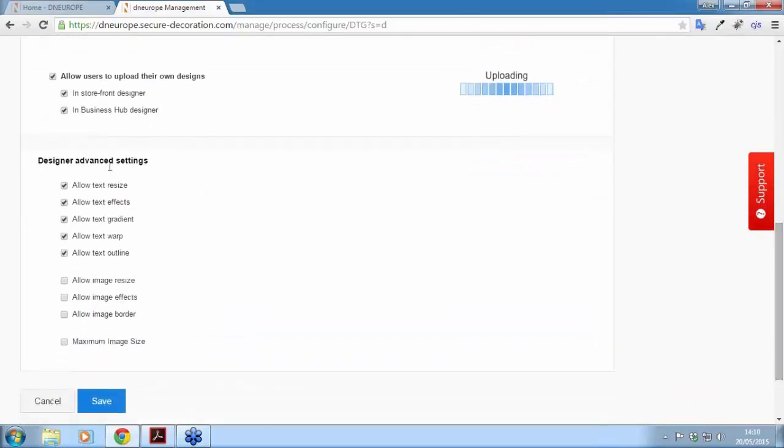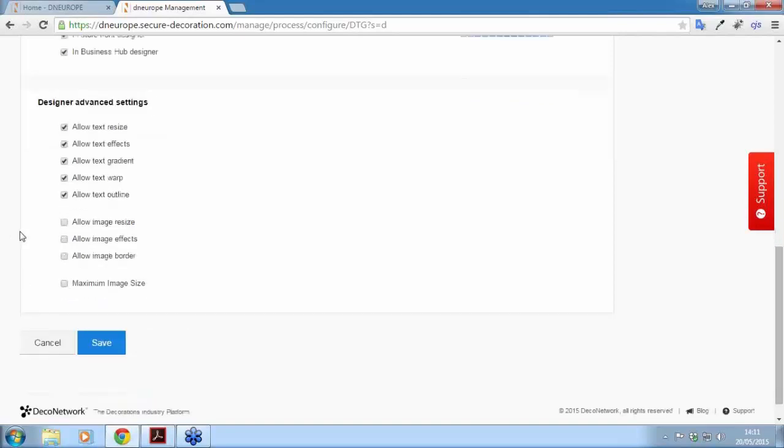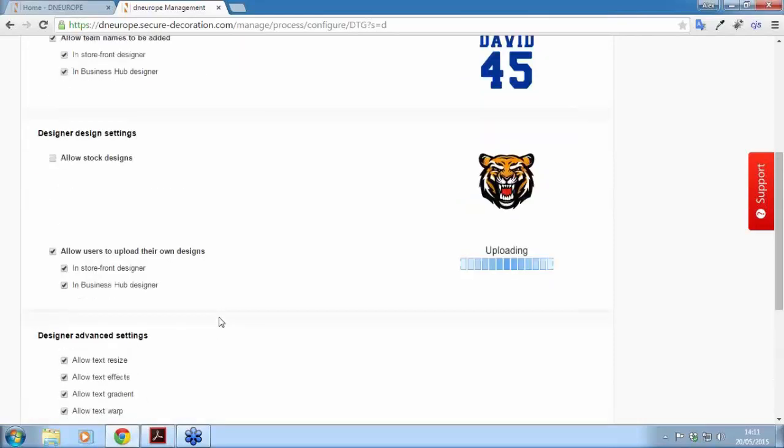And I have some further advanced settings down here, so I can also limit some of the text options that you have, such as the resize, the effects, gradients, etc., and also the same for images. So I can limit what the customer can do with their images, and I can also set a maximum image size if I want to as well. But I'm happy for my customers to size their images as they want, and I'm also going to allow them to resize the images, add some image effects, and use some image borders. And I'm also going to allow stock designs, because today I'm going to pull in some stock designs for my customers to use.